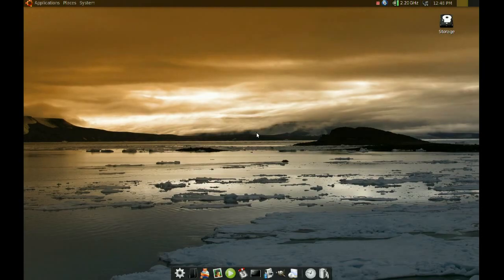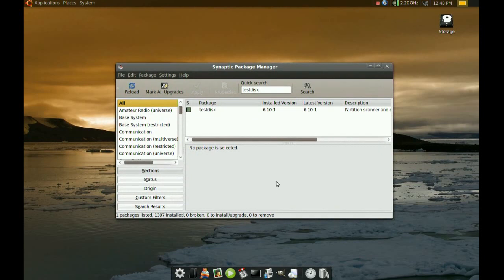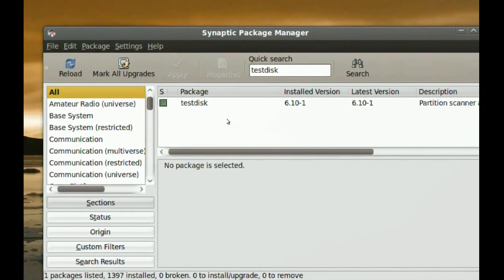Today I will be showing you how to recover deleted partitions from your hard drive. You will need an application called Testdisk to do this. So go to your Synaptic Package Manager and install Testdisk.